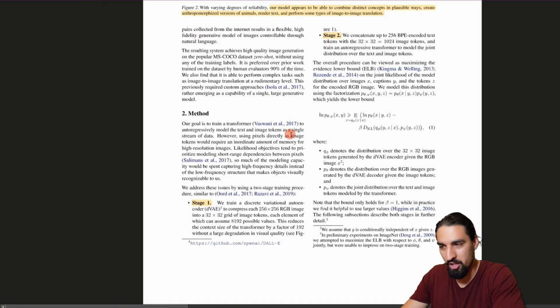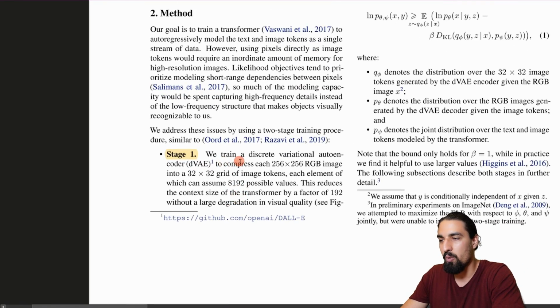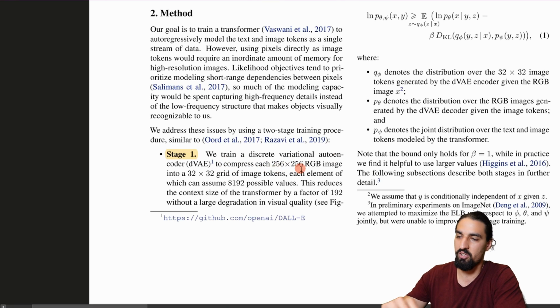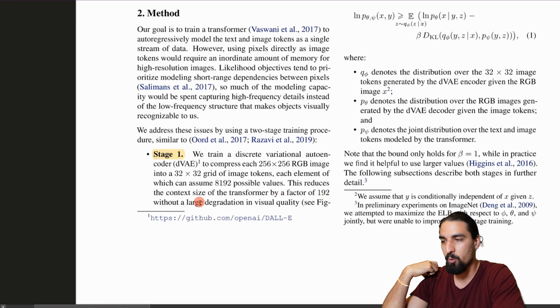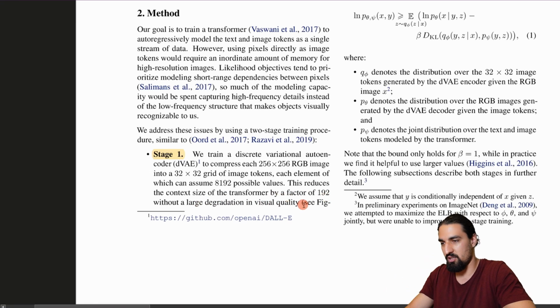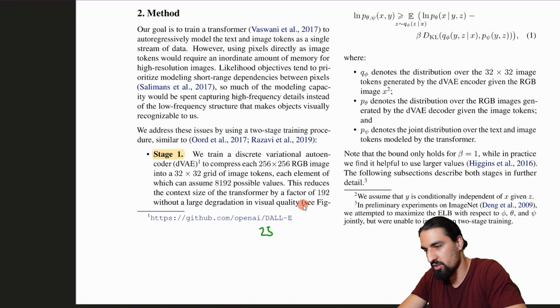Again, they mention here they have two stages. In the first stage, they say: we train a discrete variational autoencoder to compress each of the 256 by 256 RGB images into a 32 by 32 grid of image tokens, each element of which can assume 8,192 possible values. So that means the codebook size is this big. And this reduces the context size of the transformer by a factor of 192 without a large degradation in visual quality. Because if you divide 256 times 256 times 3, because you have an RGB image, by 32 times 32, you end up with 192.